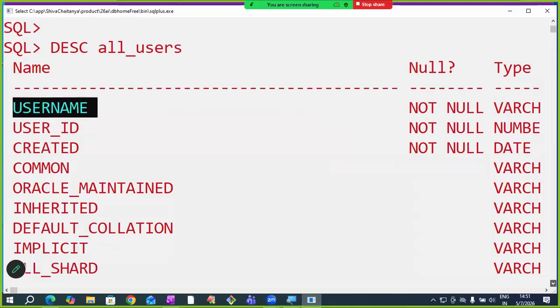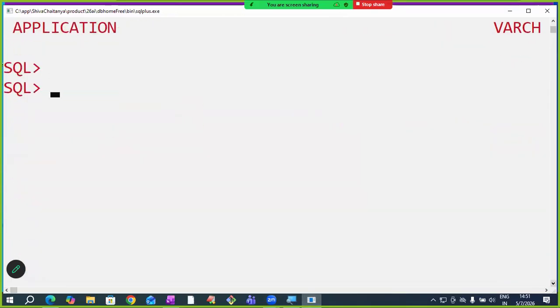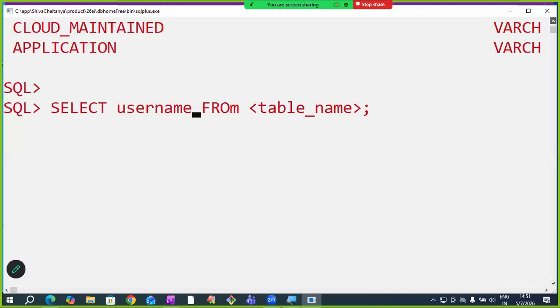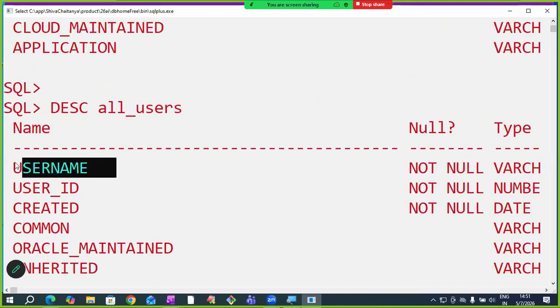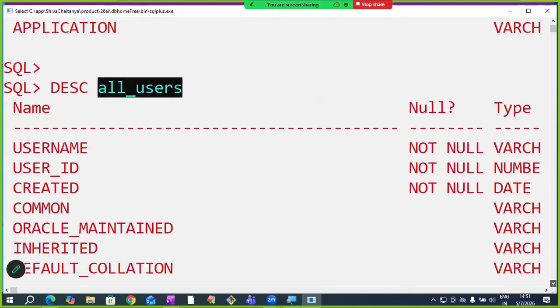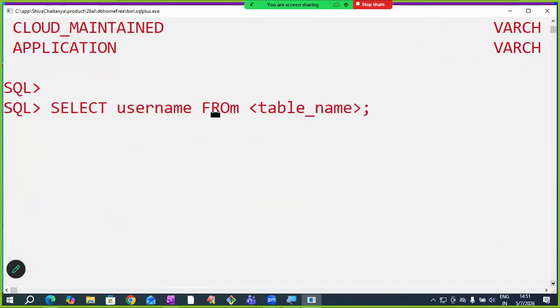Okay, observe now. Select. After select, generally we give columns list. From. After from, we give table name. This is the syntax. So now select which columns data you want to see. Tell the column name. So column name is username. Now username is the column. This column is available in which table? All underscore users. So write like this.